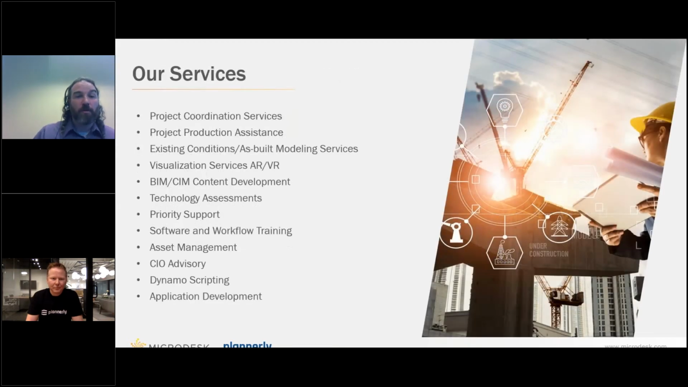Some of the things that we do to take advantage of our partners and the tools and the feature sets is we work on projects with our clients. We do visualization services that can include rendering or taking advantage of different technologies like virtual reality or AR. Asset management, we have a whole team on that, as well as a development team. So if we have to create code or customization to tie different software together or to create integrations, we can actually do that.